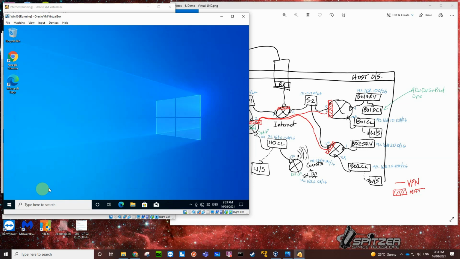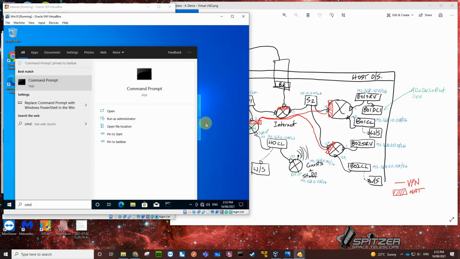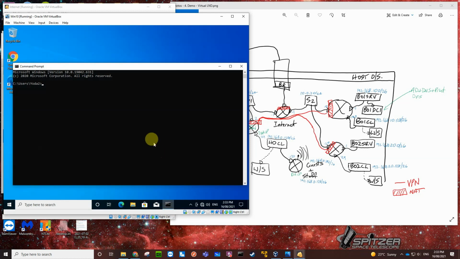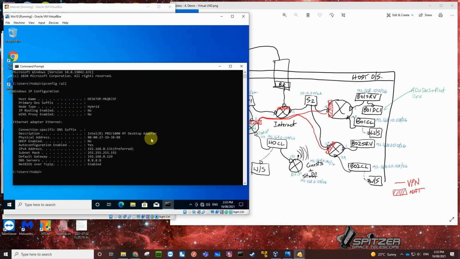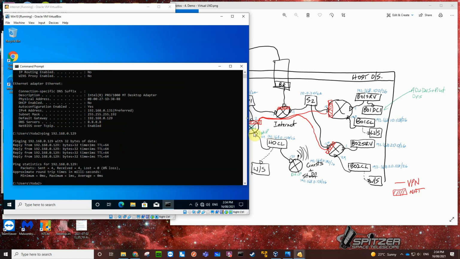Okay, so what we want is a CMD, and let's pin that to the taskbar, so we've always got it. Okay, so ipconfig /all shows us our IP address and all that sort of stuff. We're going to ping our gateway, which is 192.168.0.129. So that means our head office router is responding, which means if we can ping that, then we can also web browse into it. So that's what we're going to do. Going to web browse into it.